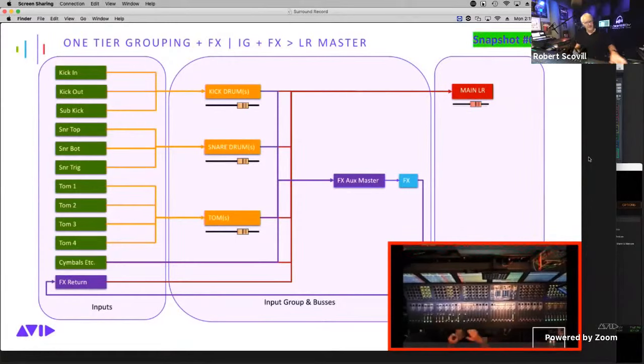All right, so here in this situation, I've got it laid out like it is on the screen. So I've got the 3 input groups: kick, snare, toms. I've got the cymbals here, I should say. And I've got an effects return here now. And the question is, where do we derive signal to the effects processing? And where do we send the return now? Where's the best place to send it?